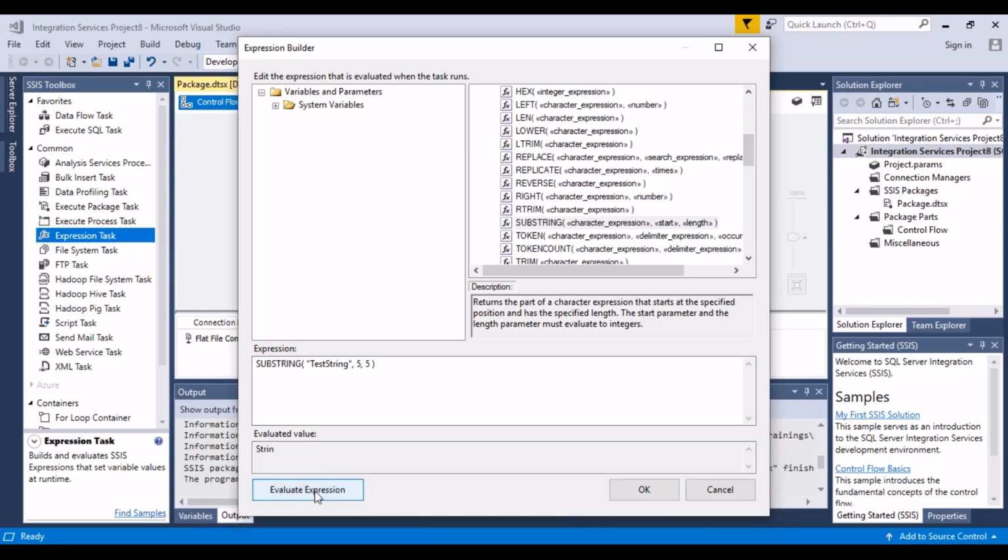And then evaluate the expression. So this gives you string. What it basically does is start from the 5th position of the expression. So go to the 5th position: 1, 2, 3, 4, and 5. The 5th character is the S character. Start from there, and this is your length. So start counting 5 characters from your 5th character. When you count 5 characters, you end up with string.